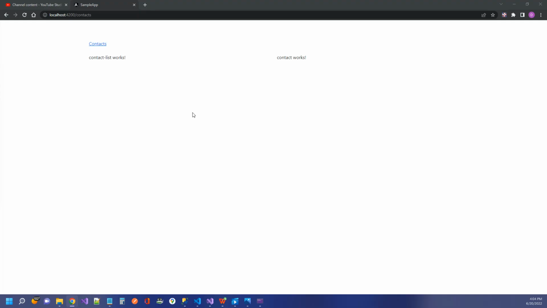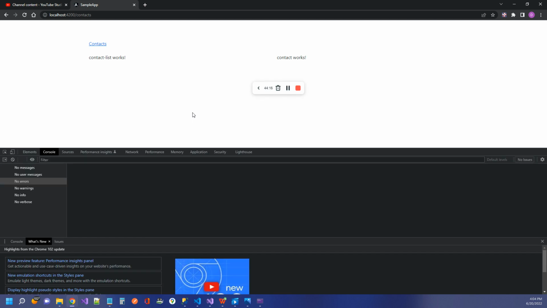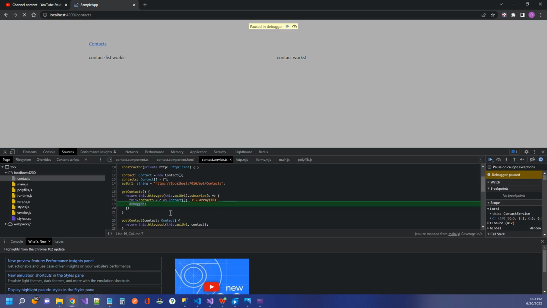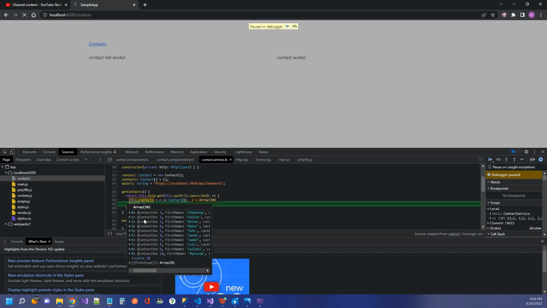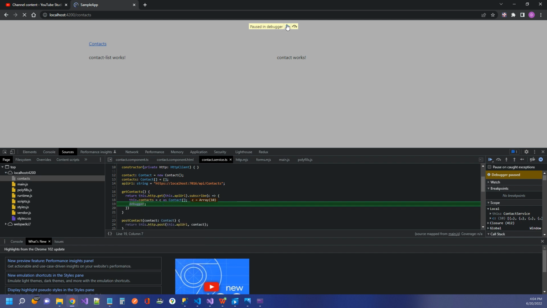And now that our API is up and running, I can go to F12 again and hit refresh. We're going to hit our debugger, and there you see there's our contacts. So we have 10 contacts, and this is going to be available for all of our CRUD operations.